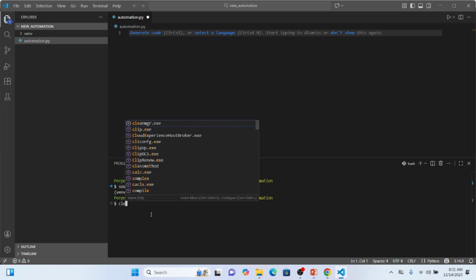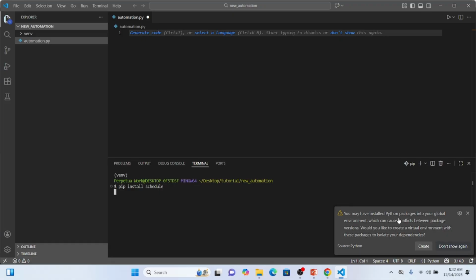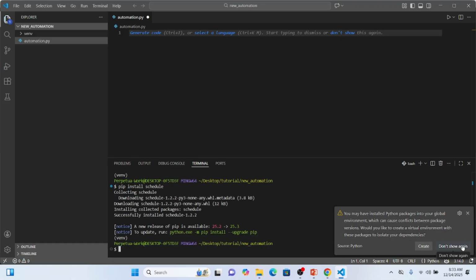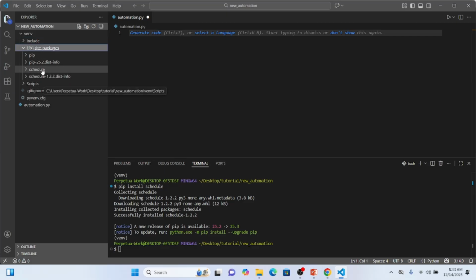And right now, I'm going to install all the libraries that we are going to be using for this automation series. So I am going to install three libraries. The first one is the schedule library. So I'm simply going to write pip install schedule. And if you look at our virtual environment, you now see that we have schedule installed here, right?